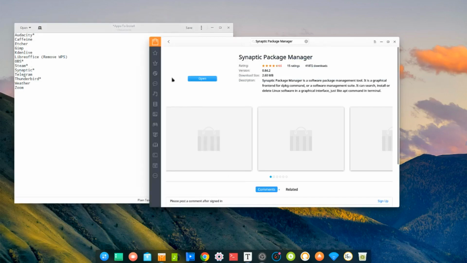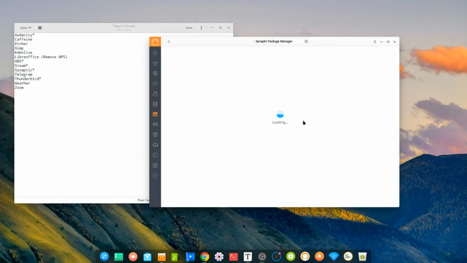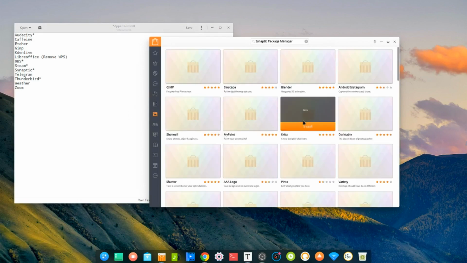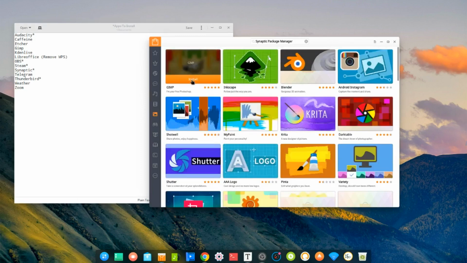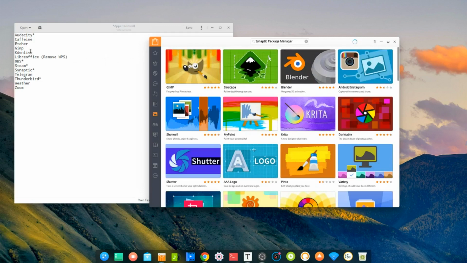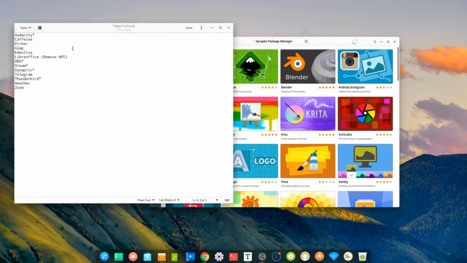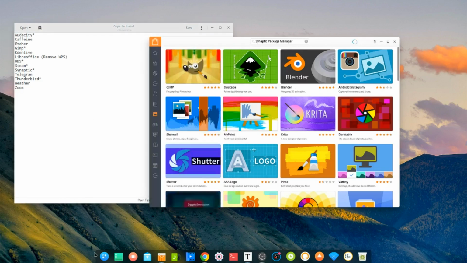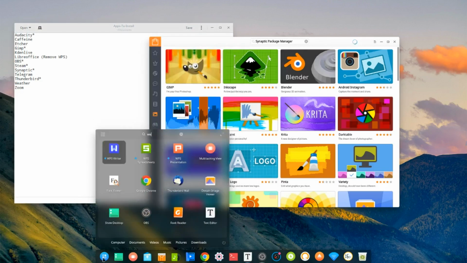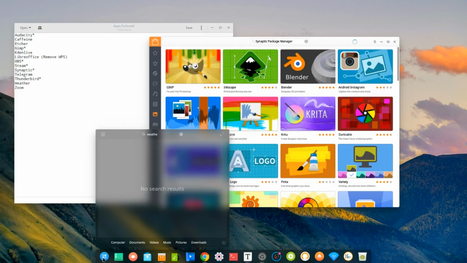let's look for GIMP, which is graphics. GIMP, there we go, so we can install that. Getting there. Don't know if I've got weather on here. Let's have a look for weather. I like to have weather on my... Nothing there. Okay.